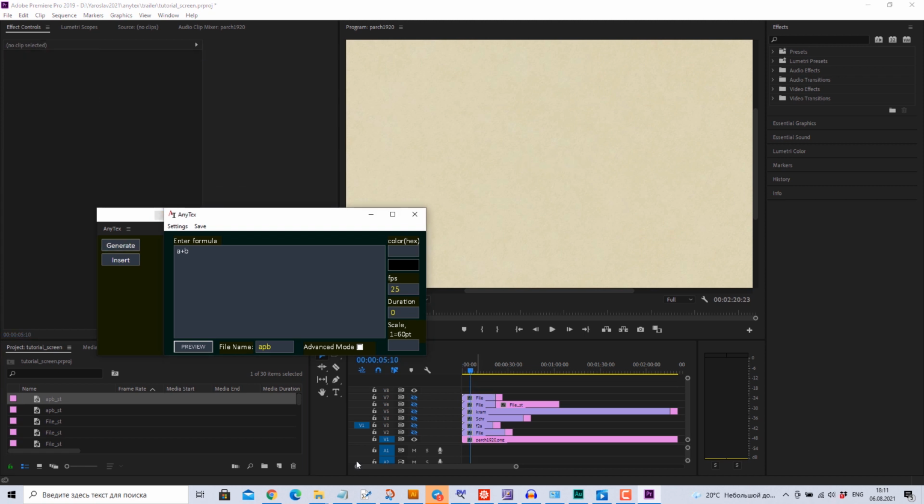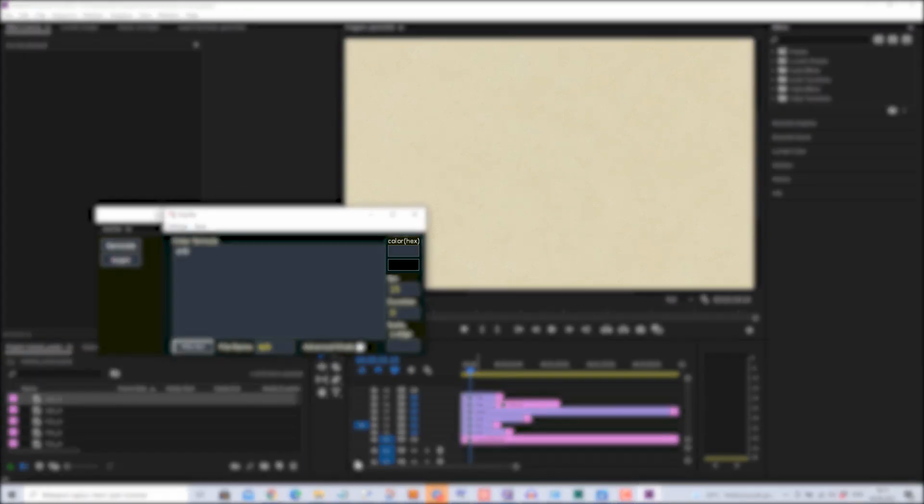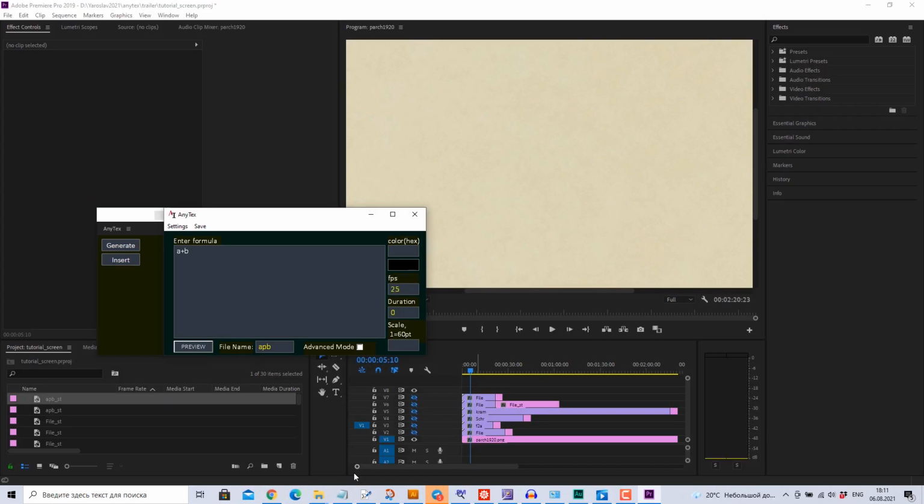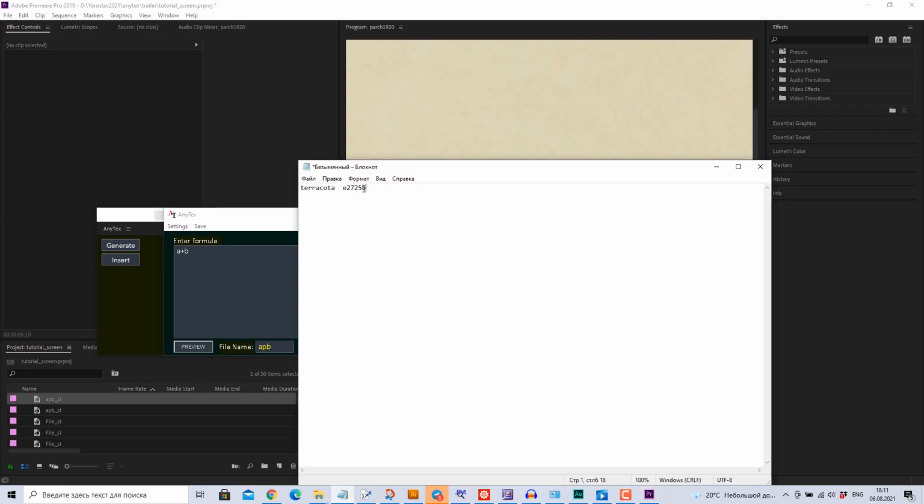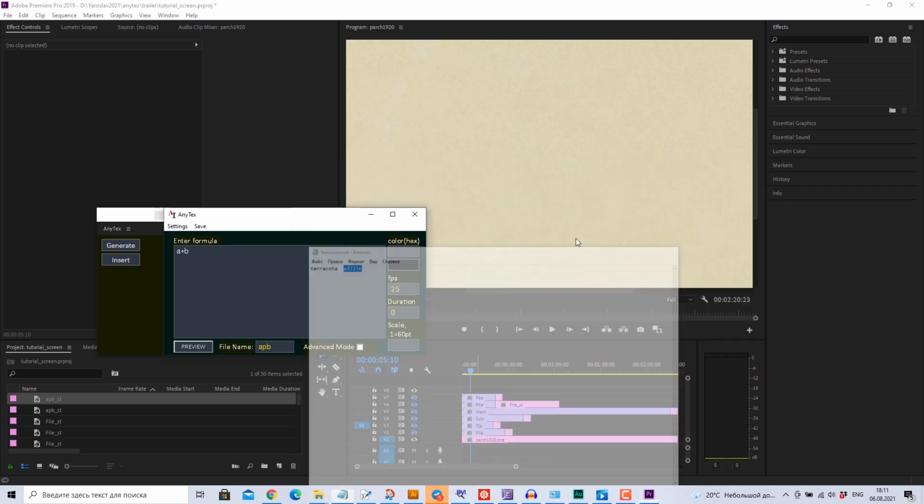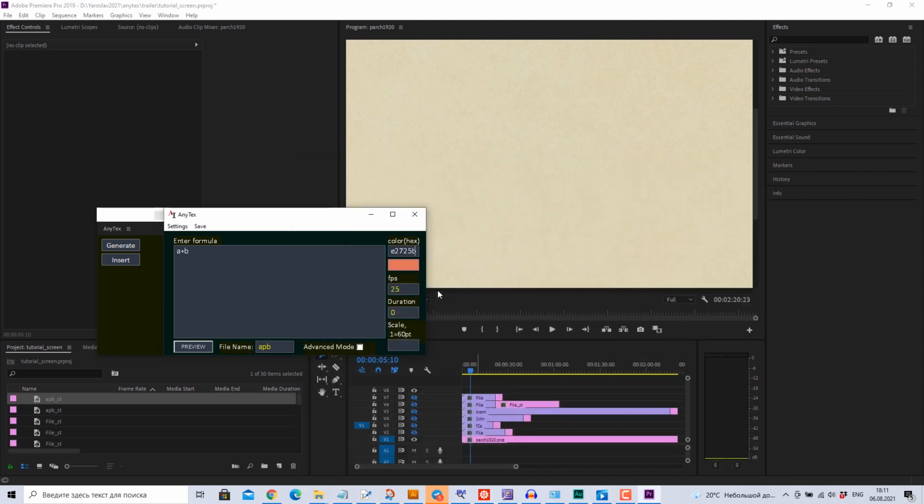The next important thing is color. The default color is black. If you want to change it, you need to enter its RGB code in hexadecimal representation. Usually you don't need more than 3-4 colors during your video, so you simply keep the desired hex color codes written down somewhere. For example, I want to change my color to terracotta. Its hex code is E2725B. So I type it into color window and hit enter. And here we go.